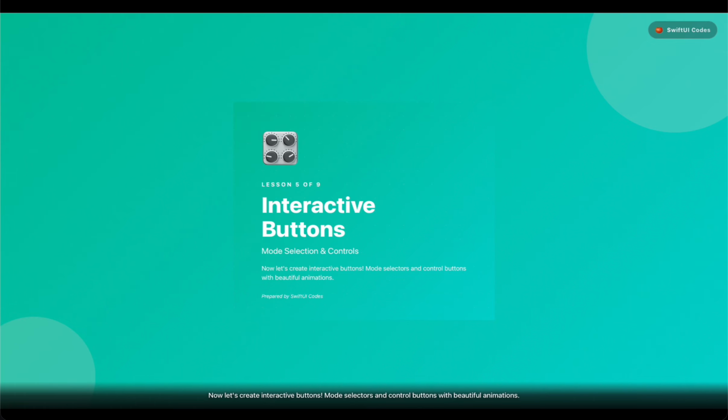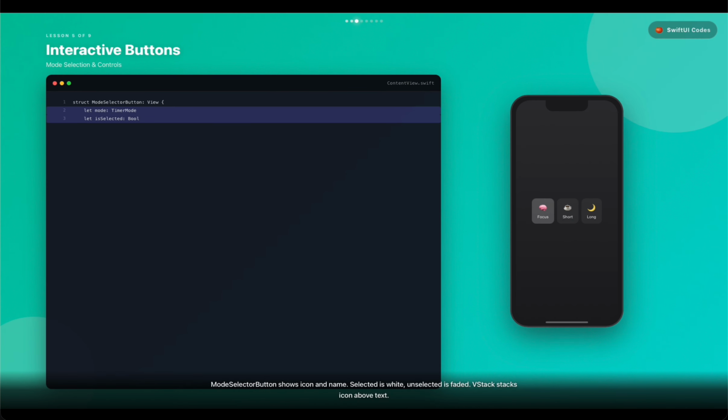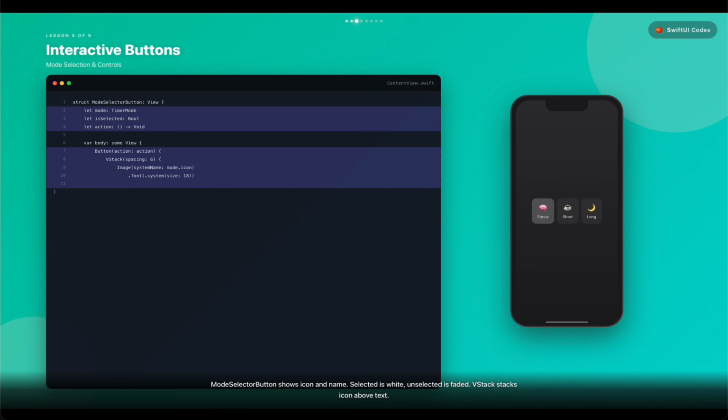Now let's create interactive buttons, mode selectors and control buttons with beautiful animations. We'll build custom button styles with scale animations and touch feedback. Mode selector button shows icon and name. Selected is white, unselected is faded. VStack stacks icon above text.